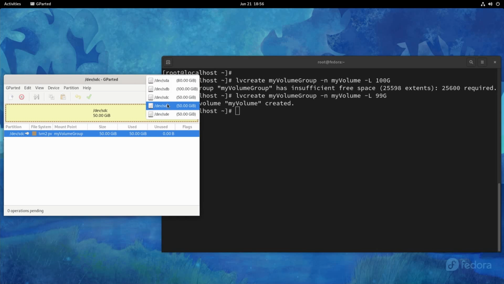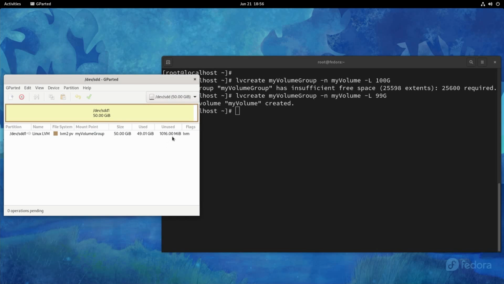Now, if we come down to our /dev/sdd partition, you can see it's not quite 100% used. Like I said, we were only 1 extent per disk short of the full 100 gigabytes. So 99 gigabytes is a whole gigabyte less. We didn't actually need to give it 1,024 more megabytes. The actual number is much smaller, more like 4 or 8, 4 megabytes per disk. So now we have a situation where we've wasted a little bit of space by rounding down too much to 99 gigabytes for our logical volume size.